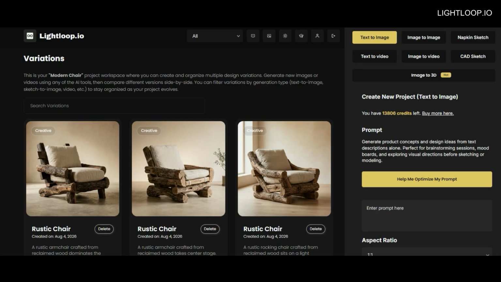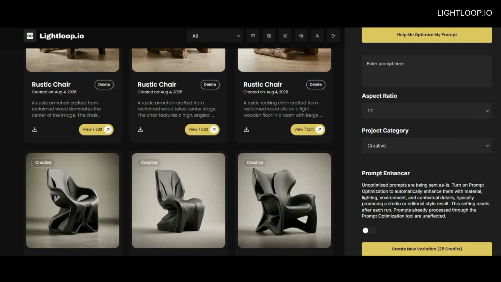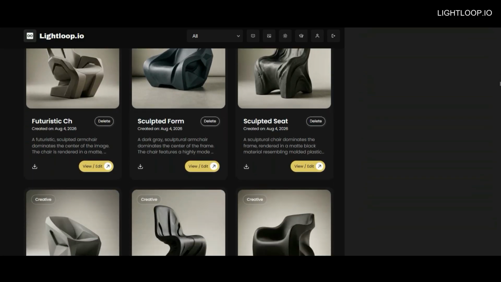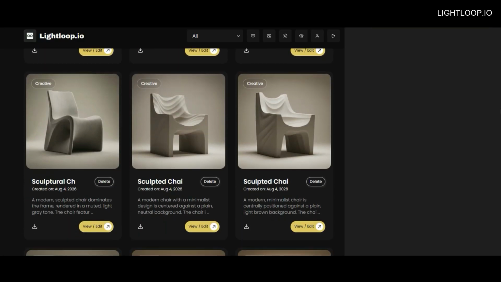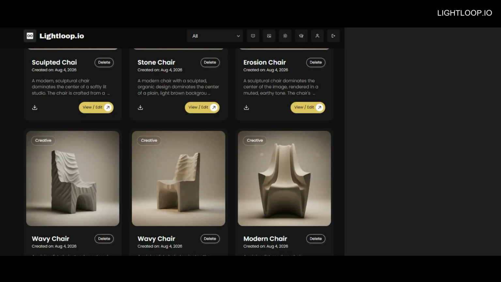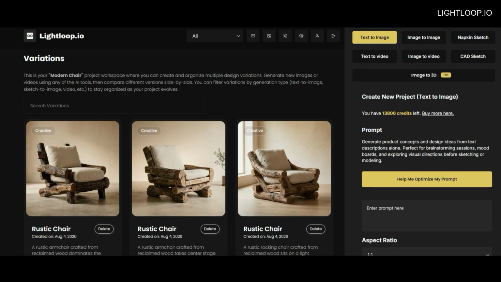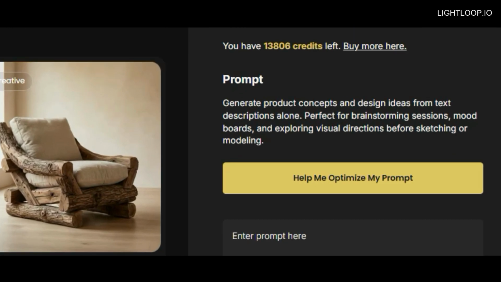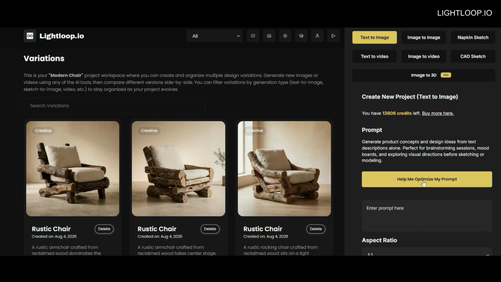Okay, so as I mentioned, the first thing that we need to do is create the best image that we can possibly create. Now, normally to kick this process off in Lightloop, which if you want to follow along, I've linked to below, what we'll do is we'll first log in and then we'll create a new project here by clicking on this text to image tab from our main dashboard. And now the next thing that we're going to do is we're going to use the prompt optimization tool to help us create the best prompt possible for our product.